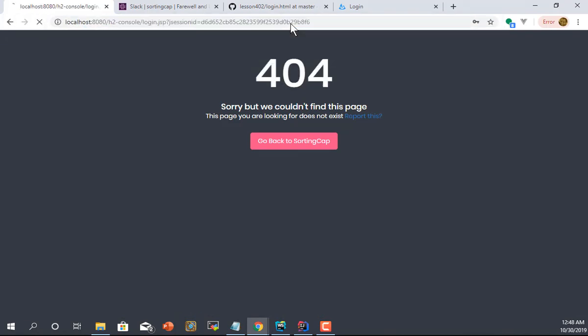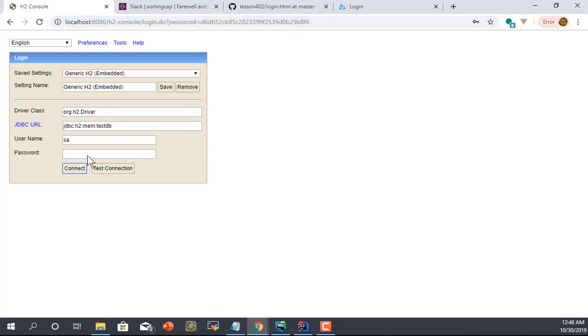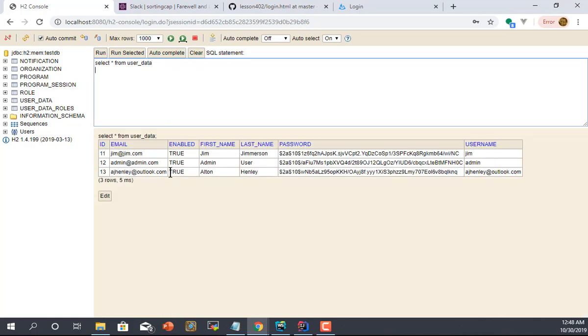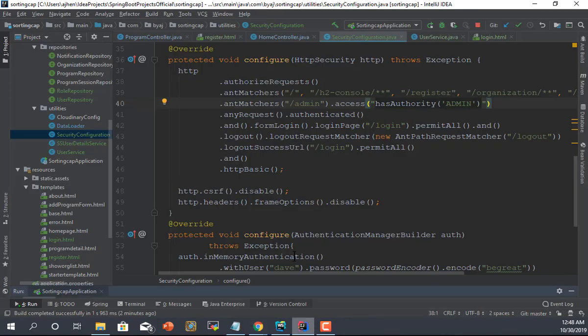H2 console, connect, select star from user data, AJ Henley at Outlook. All right, so my data got into the database. I have a registration form, I have a login form, and the login form works-ish, but the page that it goes to after it logs in isn't the proper page. I've got to fix that using some magic in my security configuration. But that's it for this one.